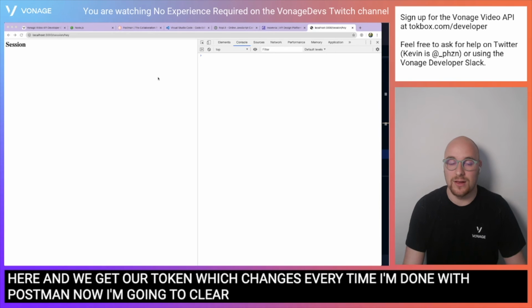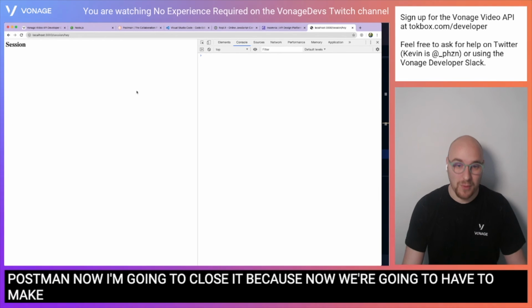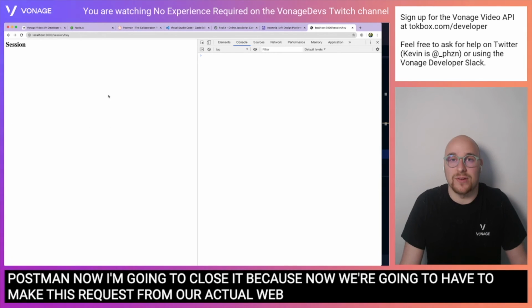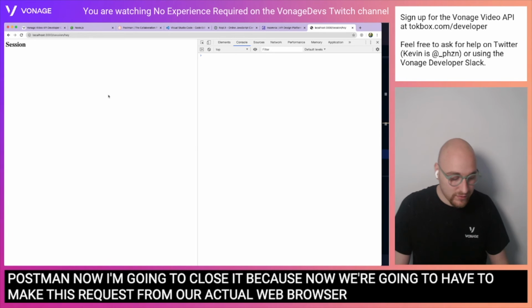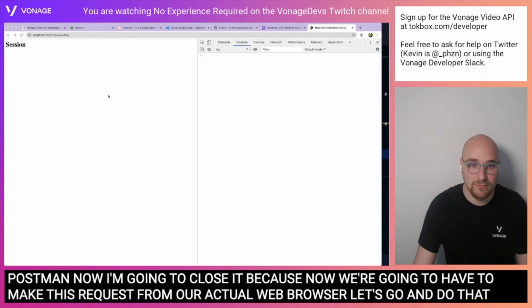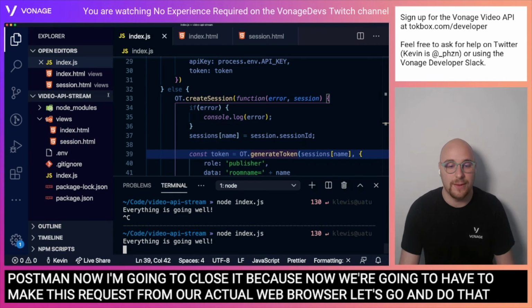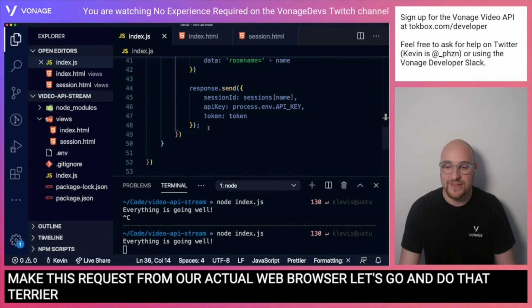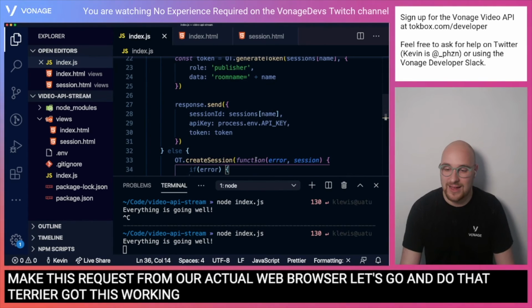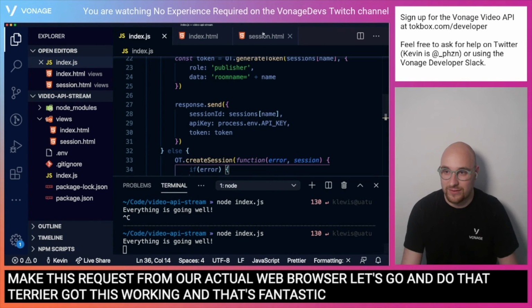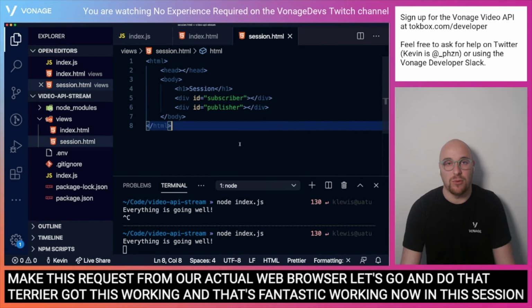I'm going to close it because now we're going to have to make this request from our actual web browser. Let's go and do that. I'm going to just kill Postman there. Here we are. So we've now got this working endpoint. That's fantastic. As I say, let's go update it. We're only going to be working now in this session.html page.